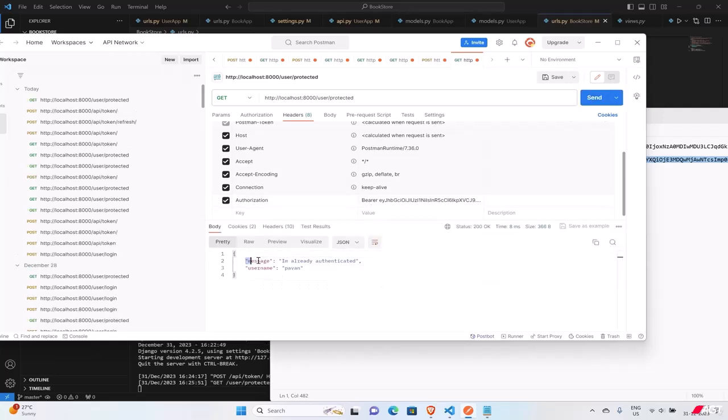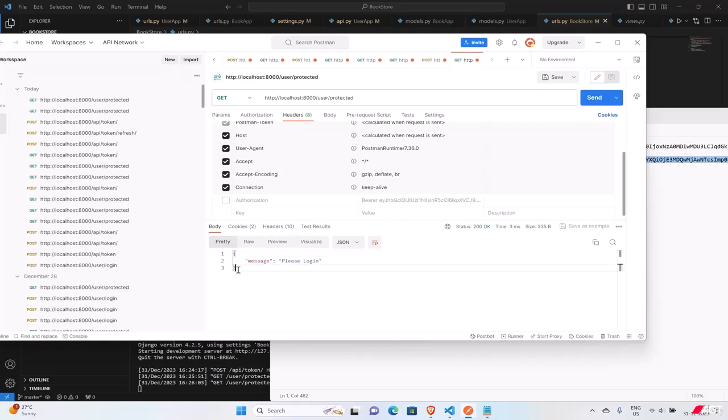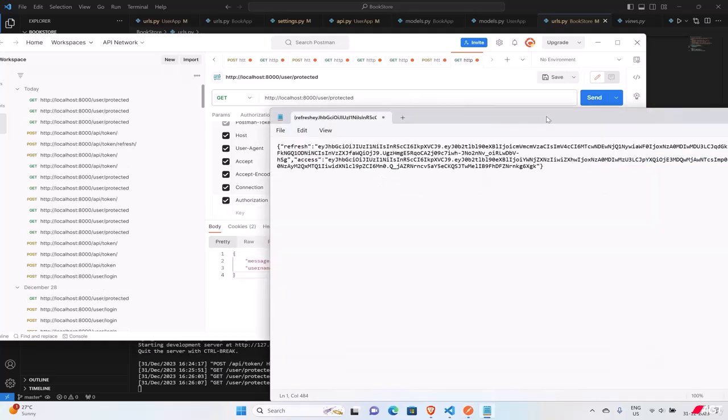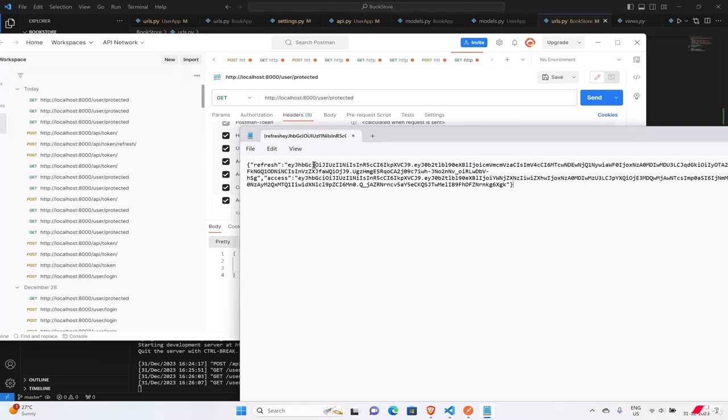It is saying that I'm already authenticated, and it's also getting my username. So the JWT is working. If I remove the authorization, it is saying me to please log in. Now let us see what is this refresh token.